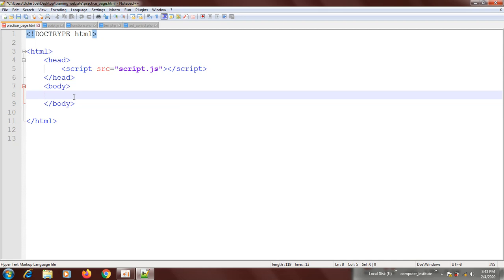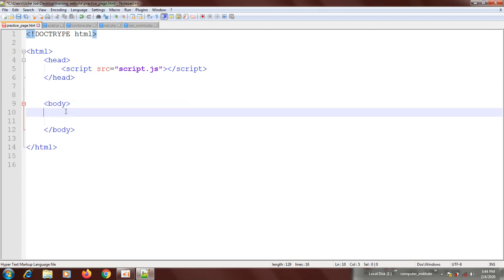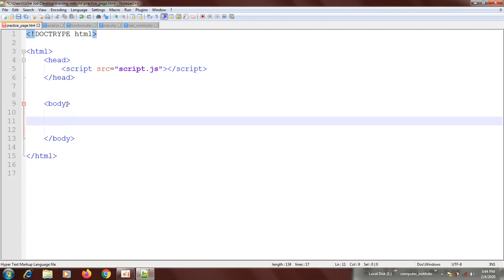We are going to create a paragraph. Let's just create a paragraph text within a body tag. This is a body tag, okay? Here we're going to create a paragraph text. P, that's a paragraph element, then paragraph tag, then we're going to give it an ID of, let's say, first paragraph.